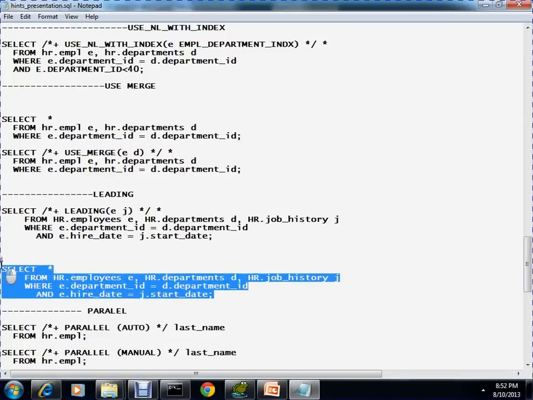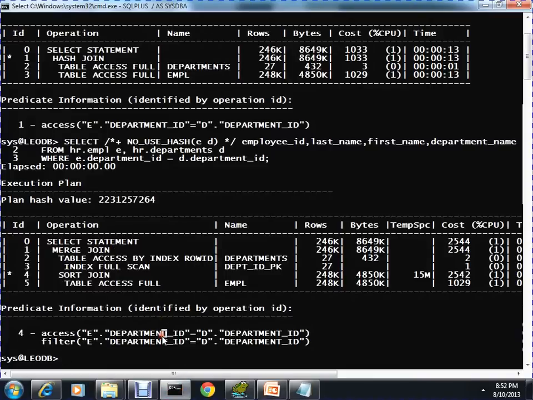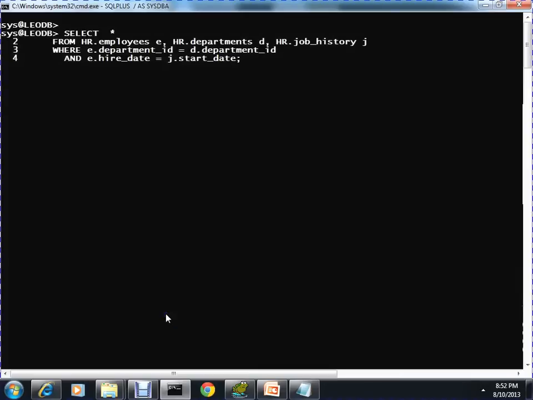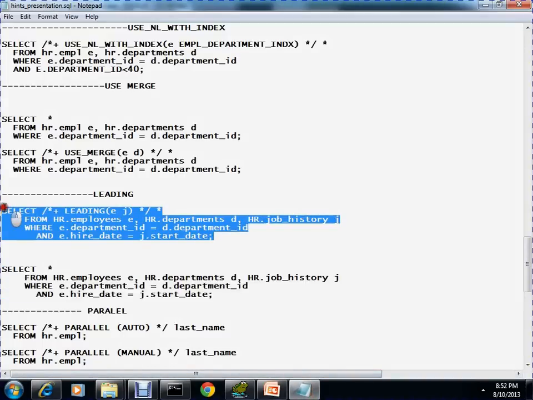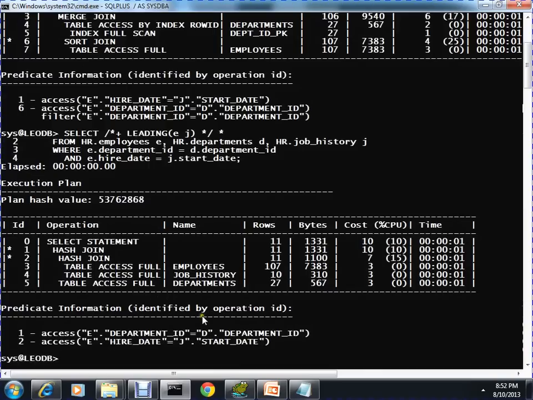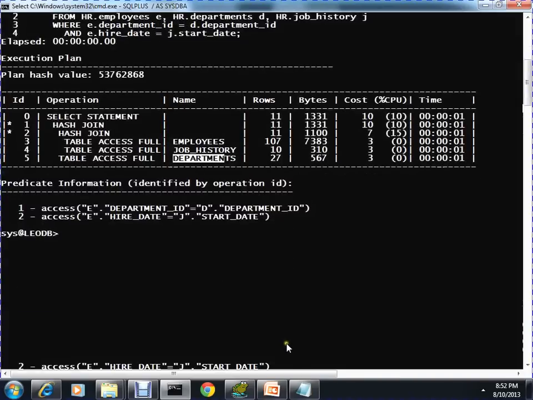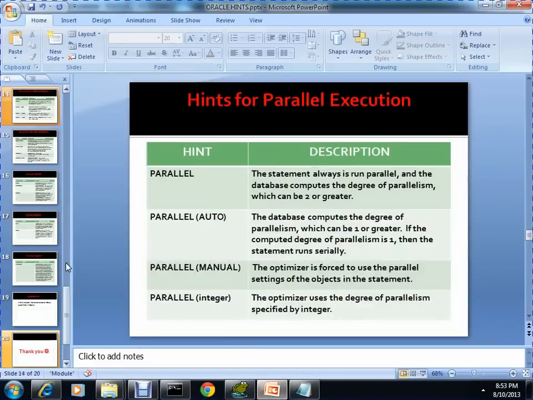First, without the hint, I will execute the same statement. You can see here this is the joining order. First it is doing employees, table access full, then it goes to departments, and finally job history. Now using this hint, see the difference. The order has changed. You can see first employees in the joining order, then job history, then departments. Previously it was job history, departments, then employees. So let's go to the next slide.